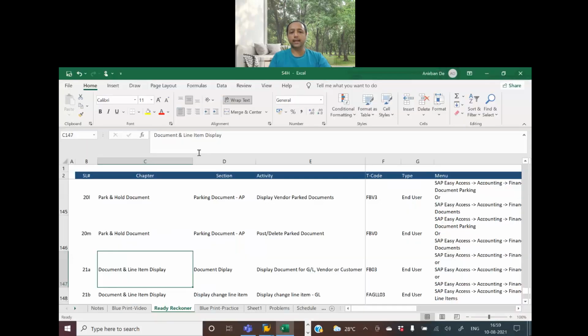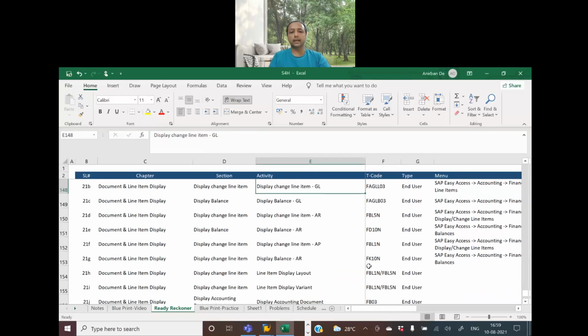Let me go back and see if we have covered everything that we wanted to see. So this is the display document, which is FB03, in all GL, vendor and customer, and then display line items, display and change line items, and display balances, right? So we have seen display and change line items and display balances of the GL, AR, and AP.